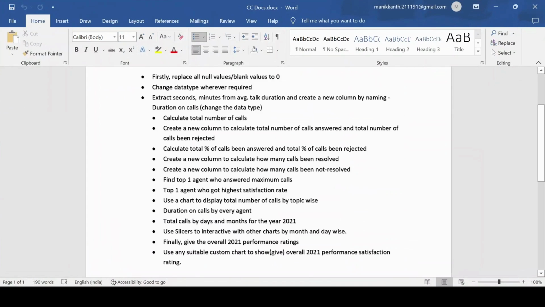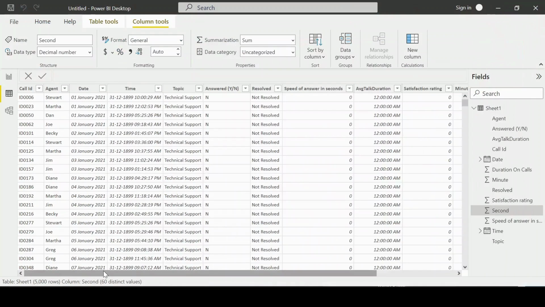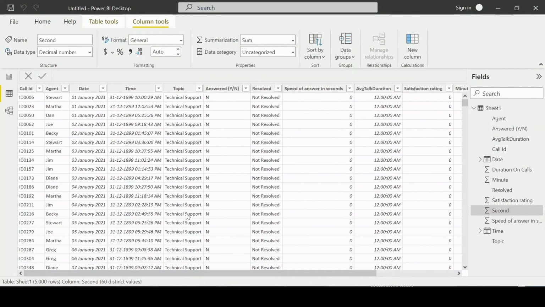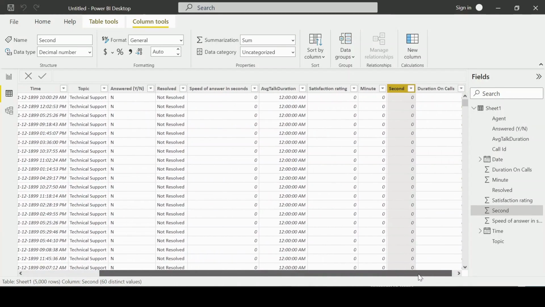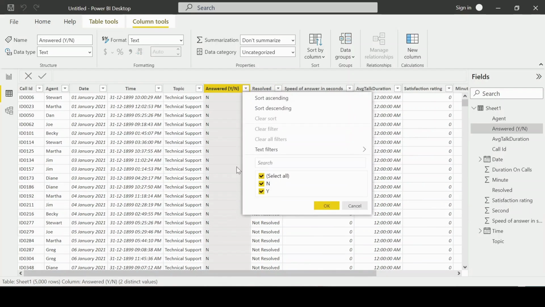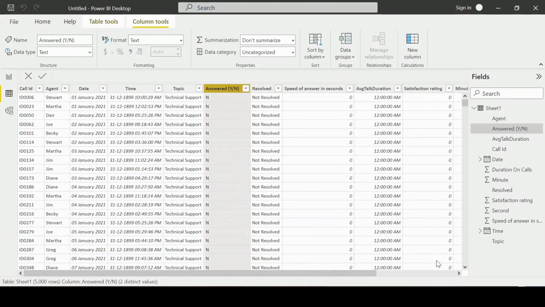Here you can see, calculate the total number of calls. We don't have a separate column for the total number of calls. So we need to count the total number of calls being taken on that particular day. Here you can see Answered, Yes or No. By using this column, we can find out the total calls.